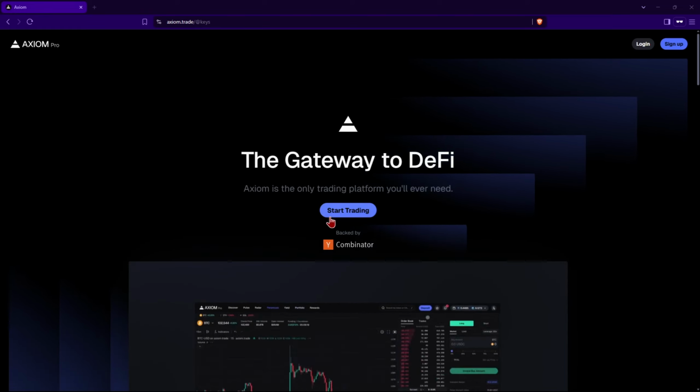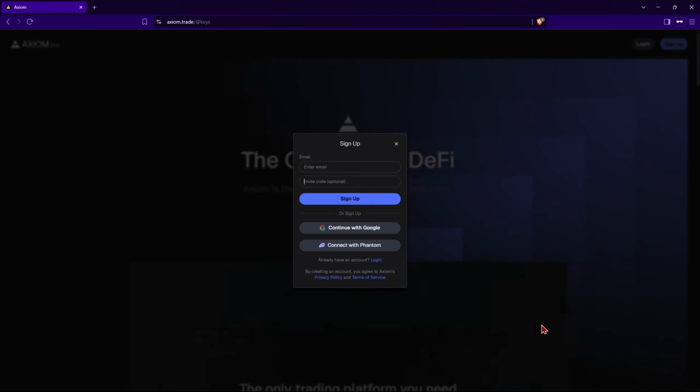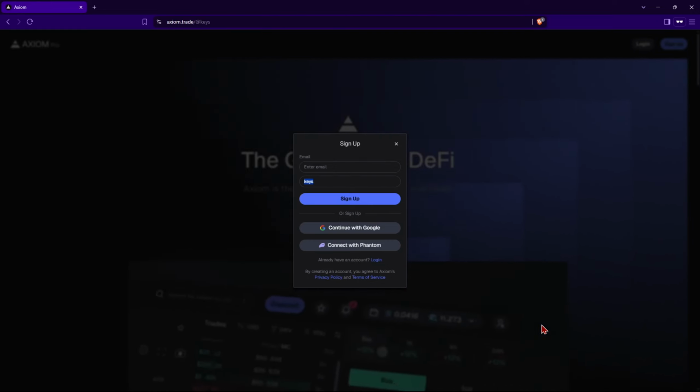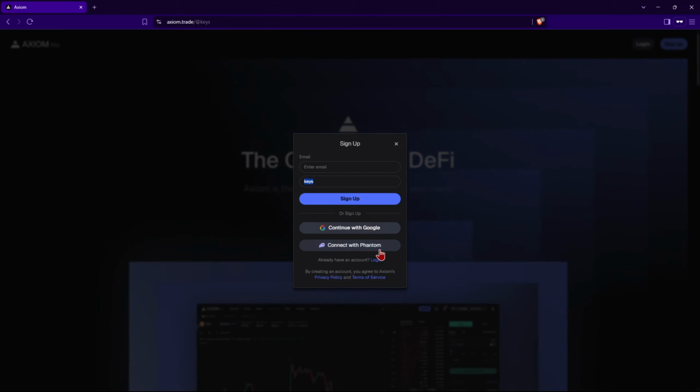You're going to come right over here and click on Start Trading. Make sure Keys shows up right over here under invite code. That'll make sure that you get that discount. And then you can simply sign up with your email, Gmail, or by connecting your Phantom wallet.